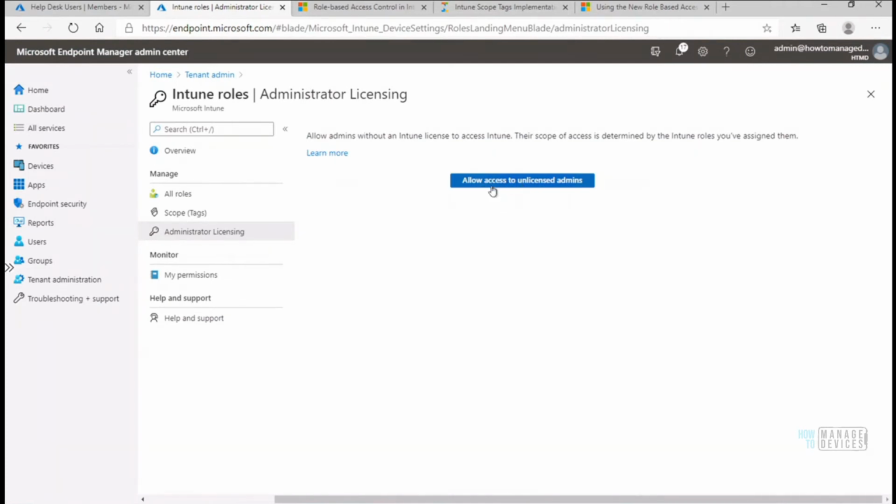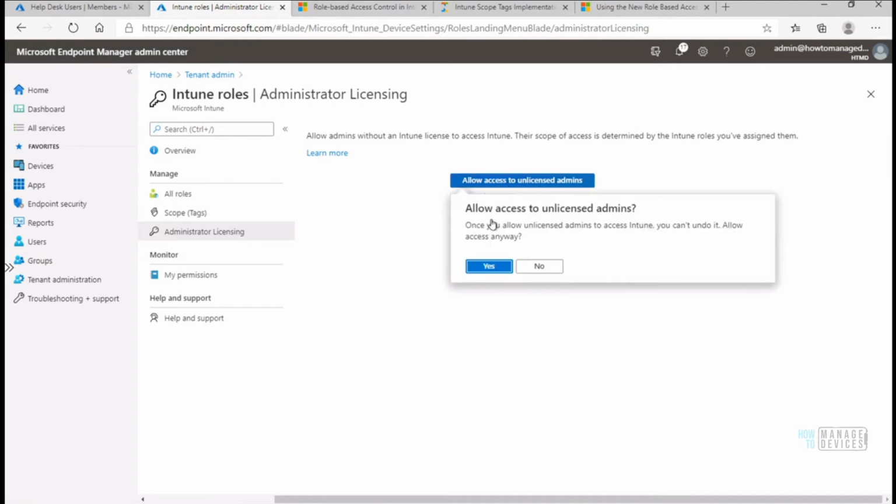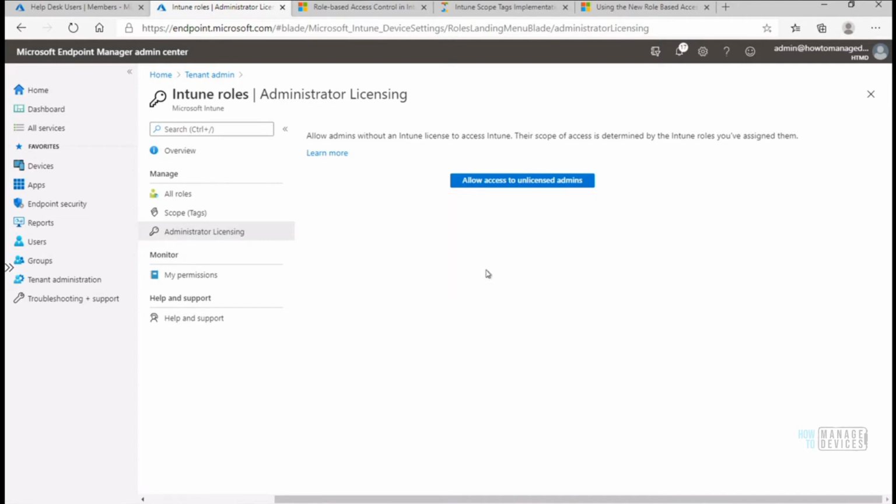Allow. Click on this button to enable Intune admins without licenses, right? This is a very good thing because we don't want to waste Intune licenses on all our admins. Once you allow unlicensed admins to access Intune, you can undo it. That's perfectly fine. I don't know why there is this warning, but I think it is fine. We don't want to undo it. We will remove the admin if you want.